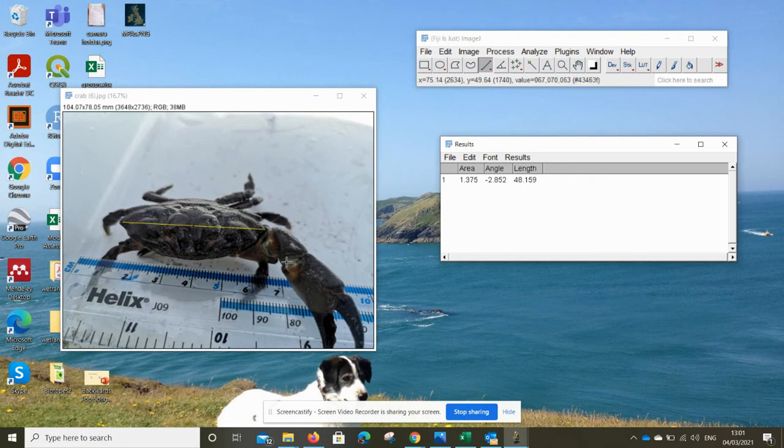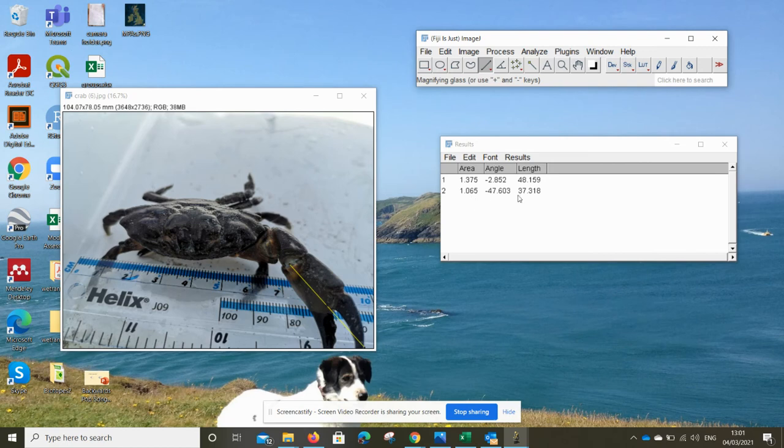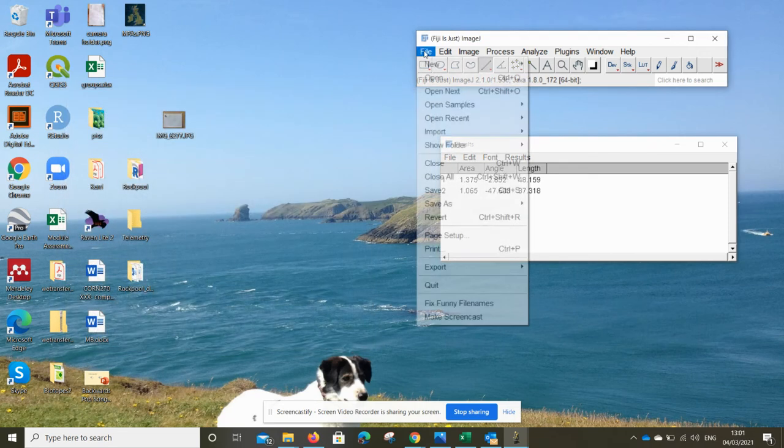And you can take as many measurements as you want of an animal. So for example, if I was interested in the cheliped length, I could be drawing along there. And again, I just go back to Analyze and Measure, and it would come up there, 37 millimetres. So you could just keep on taking the same measurements from one photograph. But as soon as I need to go on to the next one, close that one down. I'm not going to save it. Open up a new one.